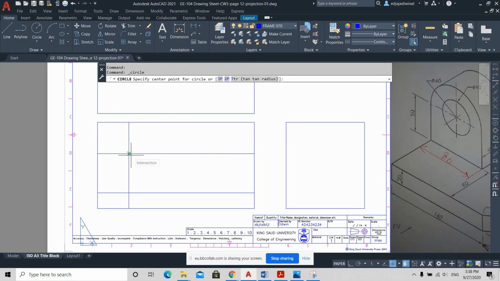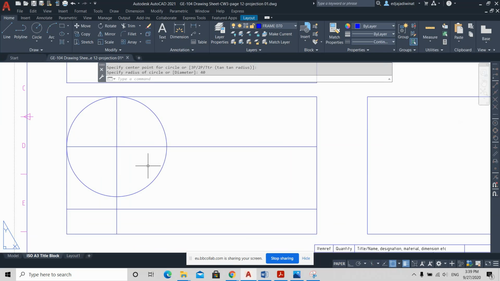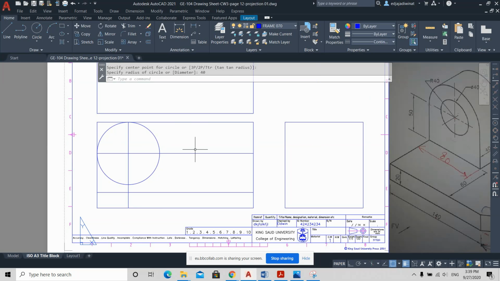Use the object snap to catch the intersection. I click this intersection to be the center point, and then the radius is 40. There. Okay, radius is 40.